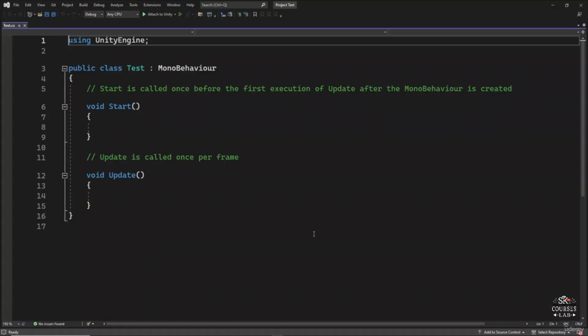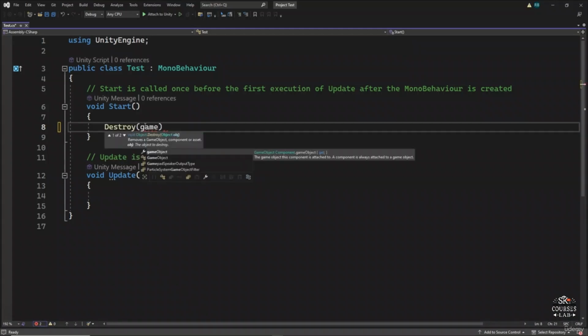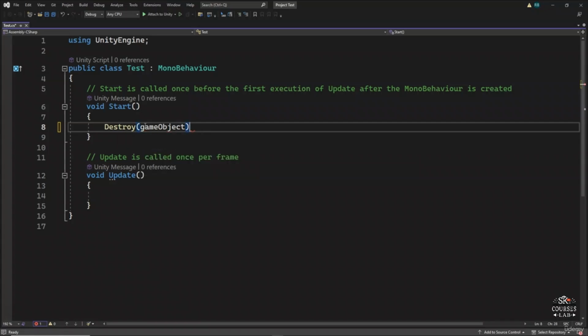Alright, so here as you can see, our test script has opened up in Visual Studio. Okay, so let's write our very first code. Inside the start function, let's write destroy game object. So this will go ahead and destroy our game object with which the script is attached.